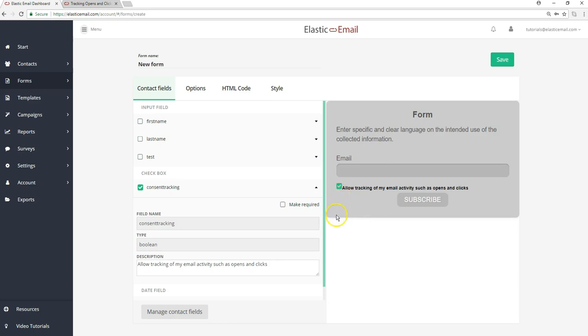Be sure to not make this field required, or else you are forcing all of your users to consent to open and click tracking to even have them submit the form. This would be not a good idea, as you might miss out on some subscribers who would want to sign up but just don't want to have to be tracked.